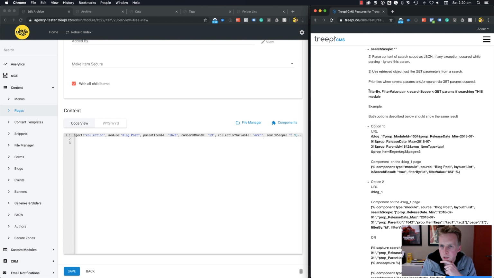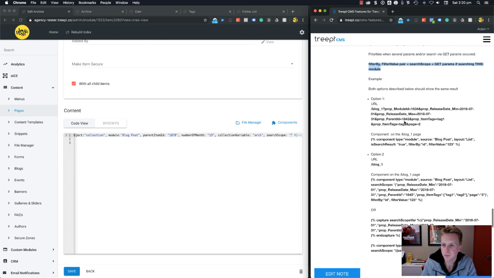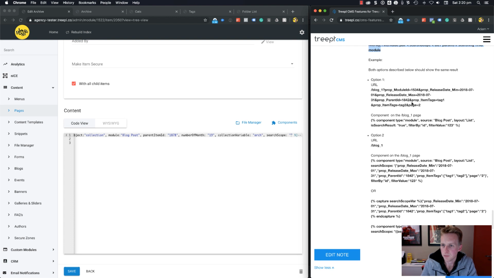I'm not quite sure I understand what that means exactly, but I think what it's saying here is that if there's search parameters in the URL, then they will take preference over your search scope in the module. Either that or vice versa, but one or the other takes preference. I think it would be a rare case to run into that. So this is an example of that.